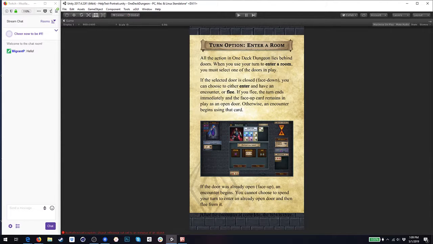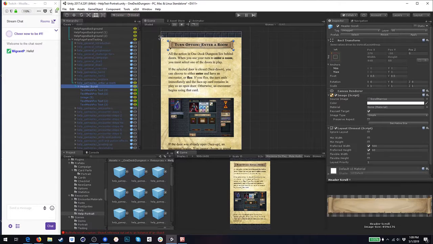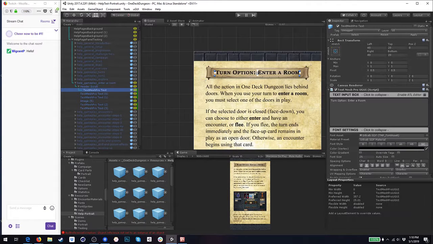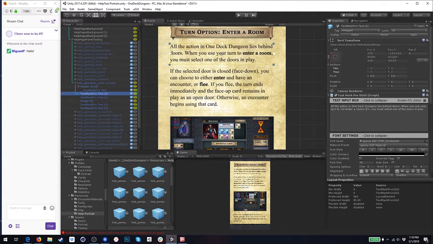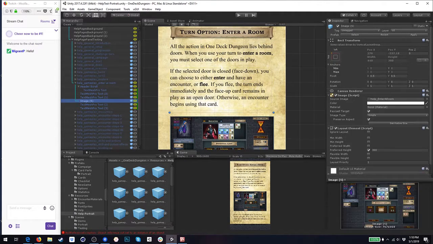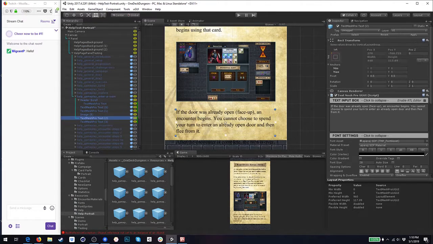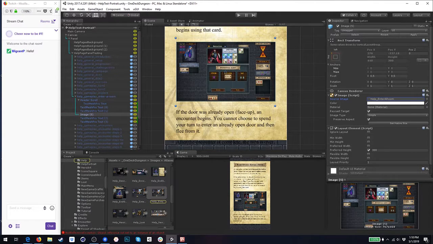So there's the header scroll, which is the scroll image, and inside of that there is the text that is anchored inside of it. And then there's this paragraph of text, this paragraph of text, the image, and then some more text. So this image here is the help enter room image. Where is that image coming from?